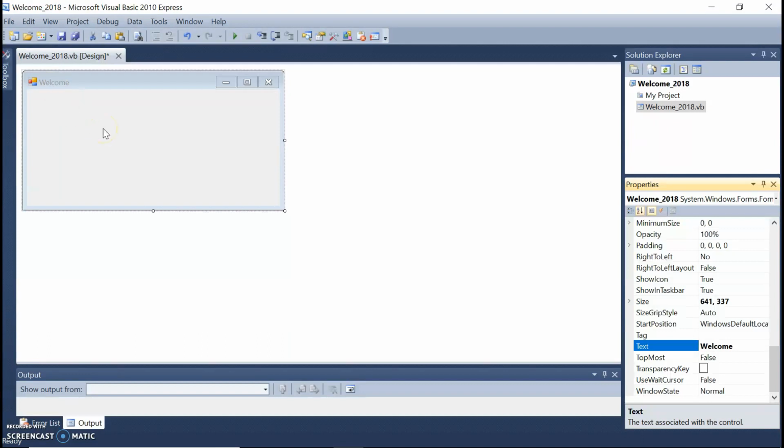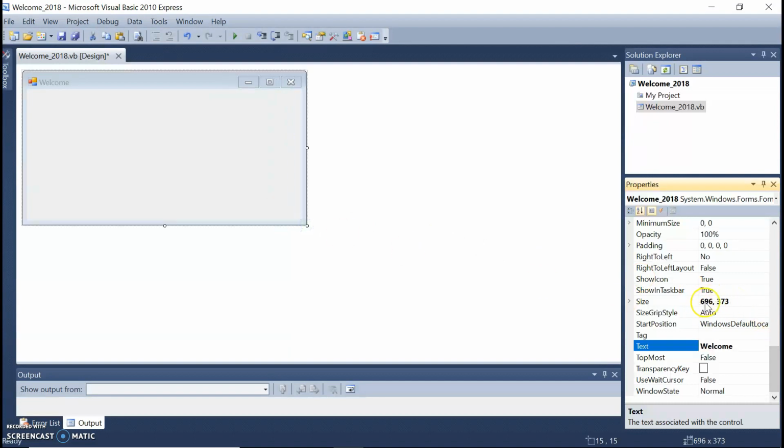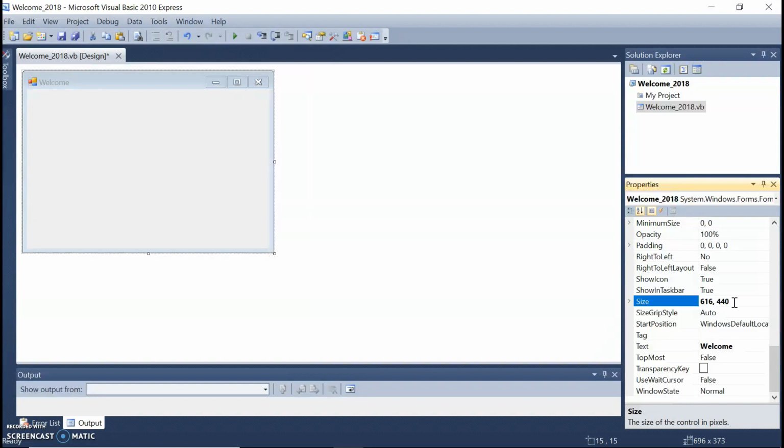Now, I'd like to change the size of the GUI. Remember, we can change it by moving the sizing handles. We can see the properties change here in the property window, or I can manually change them. And I'm going to manually change them to approximately 616, 440. Something close to that. It doesn't have to be exact. So my GUI changed a little bit in size with regards to the height and the width of the GUI.